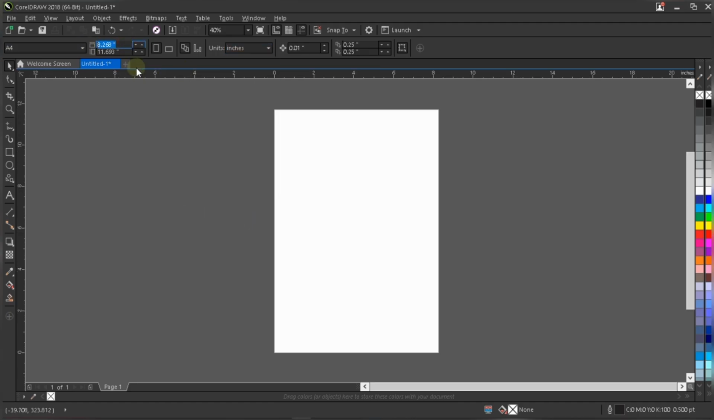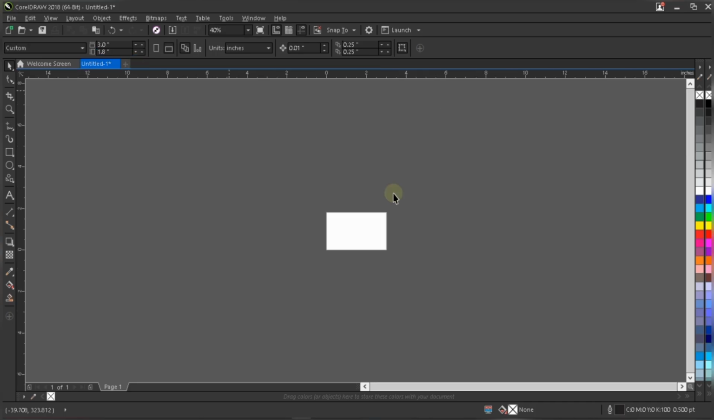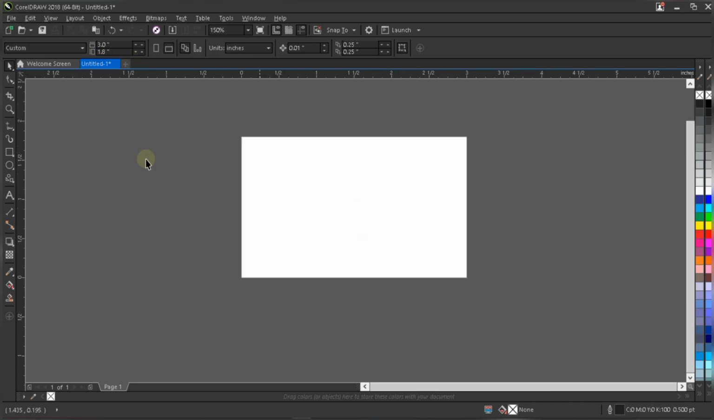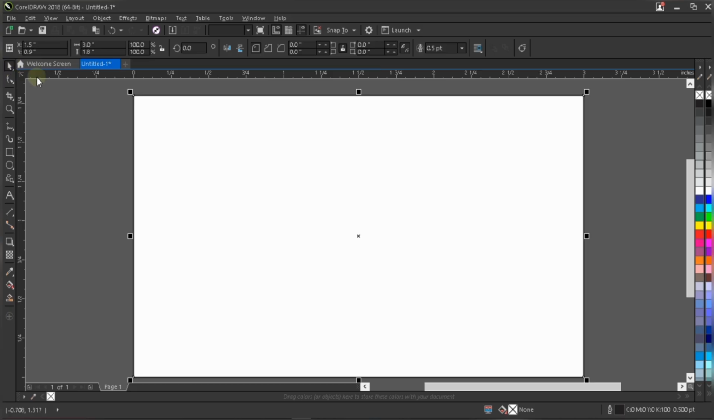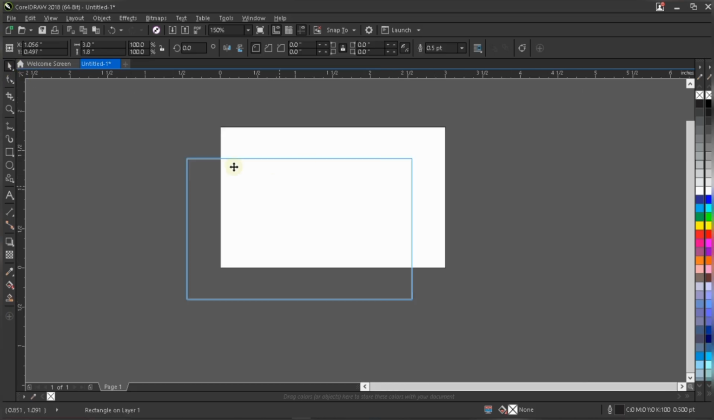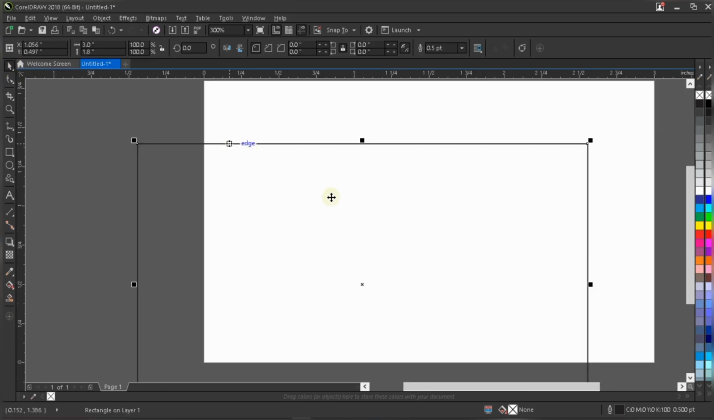I'll put 3 for my width, then enter the next one. For my length, I'm going to be using 1.8 inches. I will now press enter. Have you seen how the page has reduced? Double click on your rectangle tool to take the shape of this paper size.